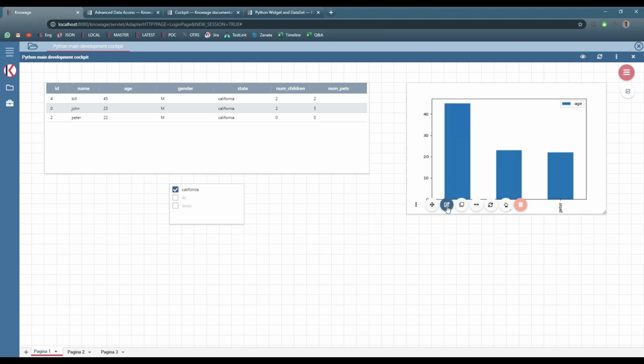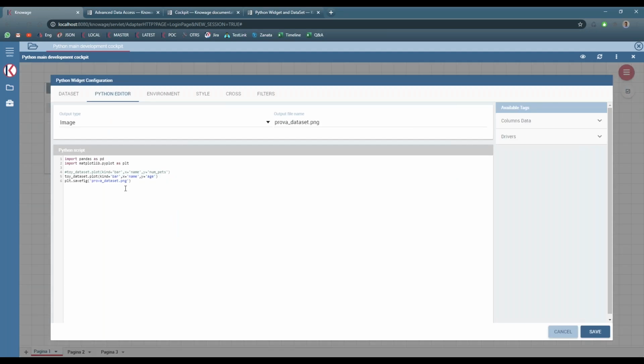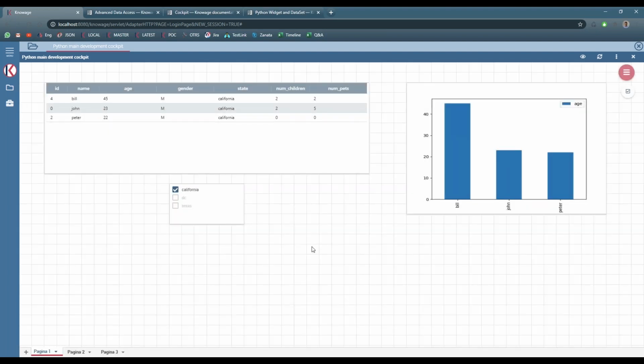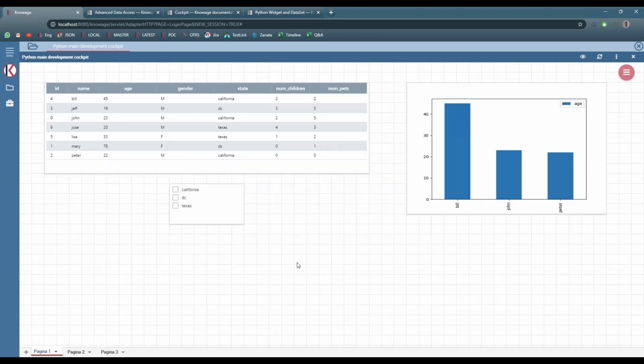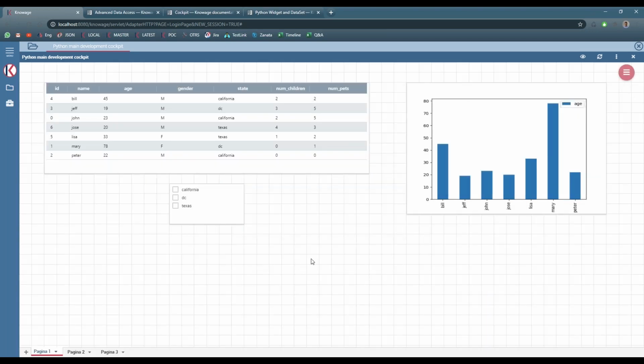As you can see, the code is the same. Nothing changed here. So once the script is developed and embedded inside the widget, that's it. I don't have to do anything else. I just have to interact with the dashboard, and Knowage will take care of the rest. So if I reset my selections, I will see everything coming back to normal.